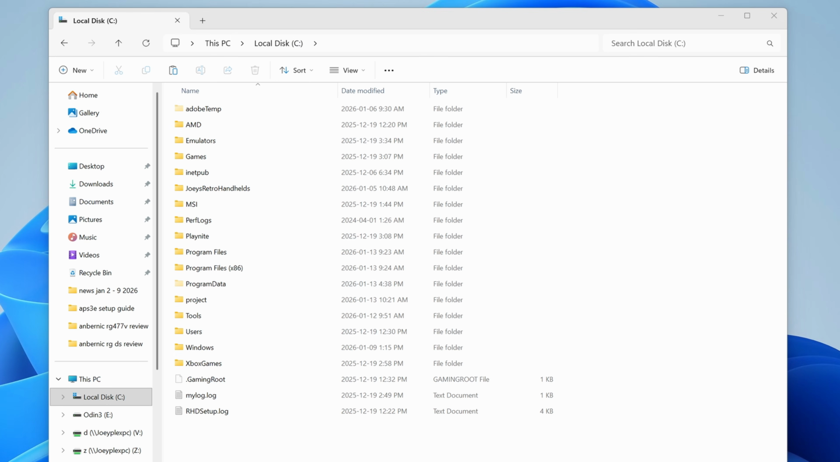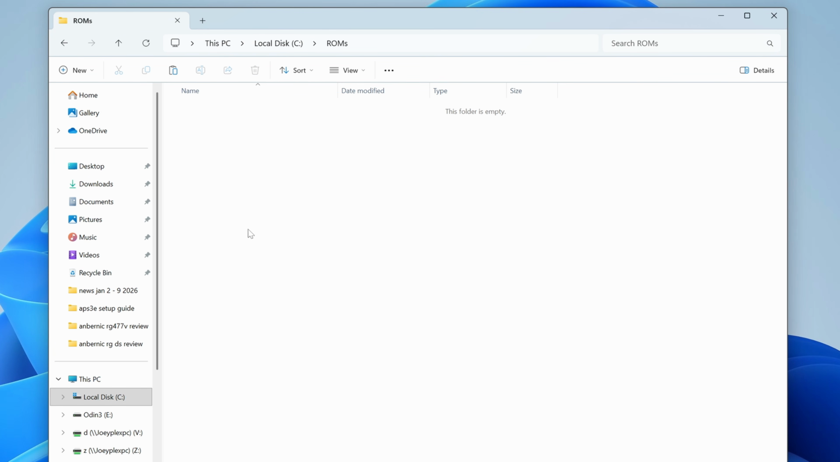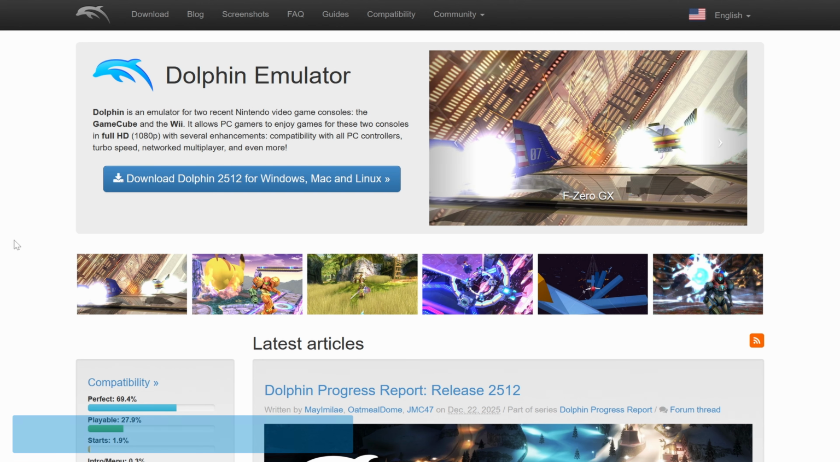For storing the games, I would simply create a ROMs folder anywhere you want on your PC, then a GC folder for GameCube and a Wii folder for Wii games. Once you have all of that ready, let's go ahead and install Dolphin through their website.